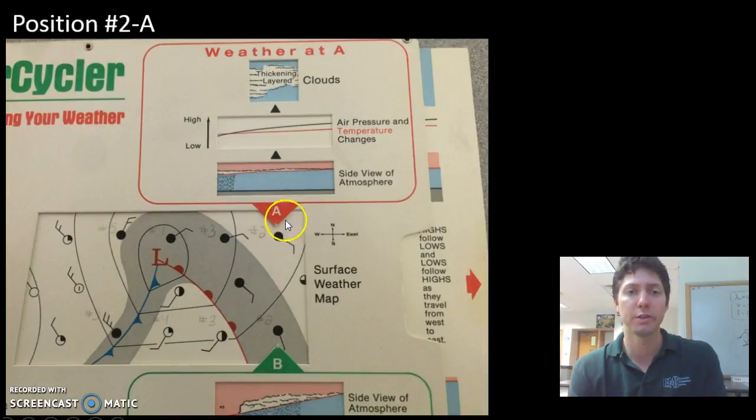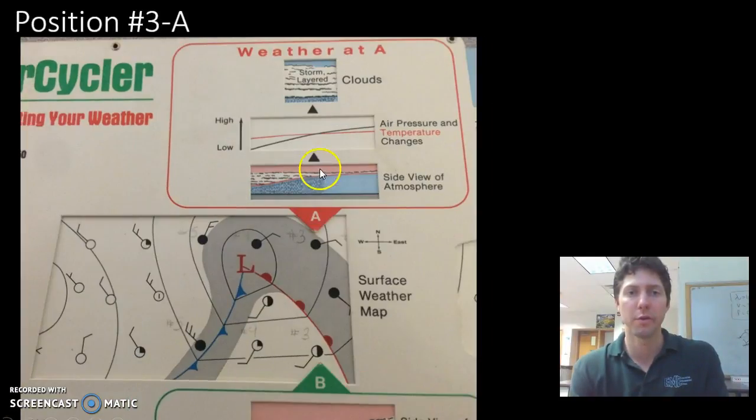In position 2A, the pressure has dropped a little bit, the clouds are thickening, and we see rain approaching. In position 3, the side view of the atmosphere indicates that we have rain, the pressure starting to drop significantly, and we have those storm layered clouds still.